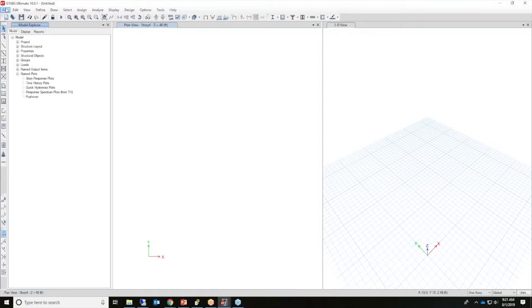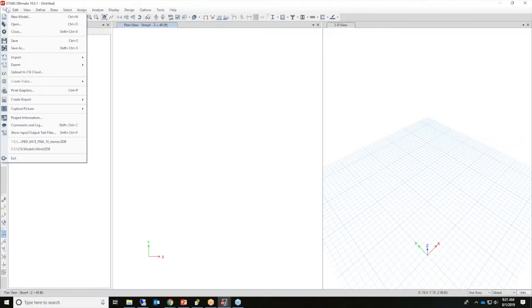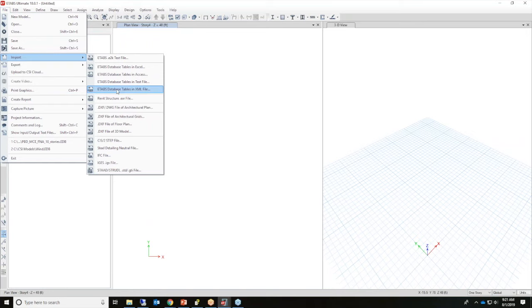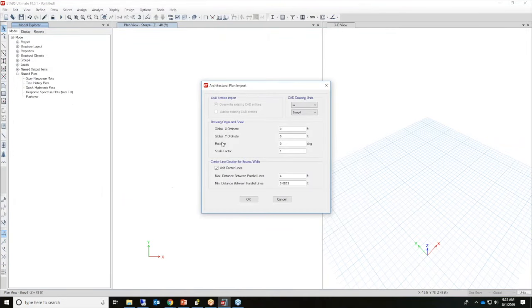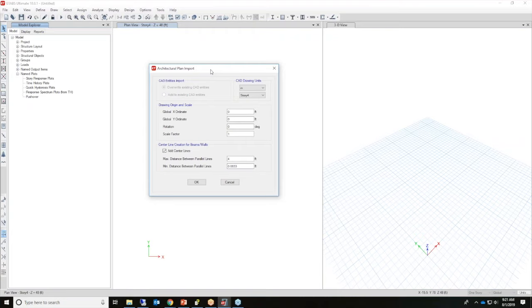Okay, in the meantime, I'm going to import a DXF file under the File, Import, DXF DWG Architectural Plan. And so what this is, it's a DXF file that's been created in another program, and it's going to import layers. And it's an architectural plan import. It's asking me where on the screen I'd like to have this imported. You can put in the coordinates, some centerline creation for wall, just some parameters that can be included here as well.